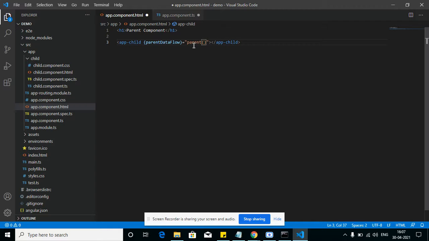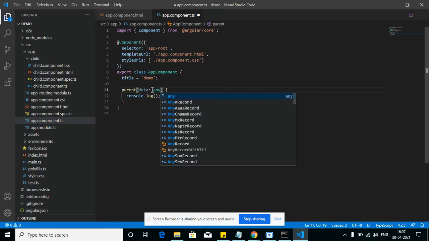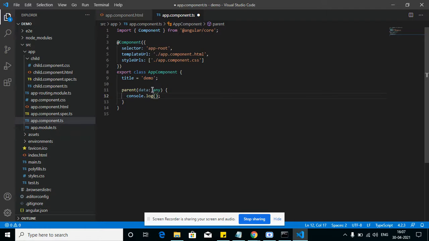So when you call this particular function, you have to pass $event inside it, because this is an event. If you're passing something, you have to get that value here as well. So I give it data, you can give any name you want.